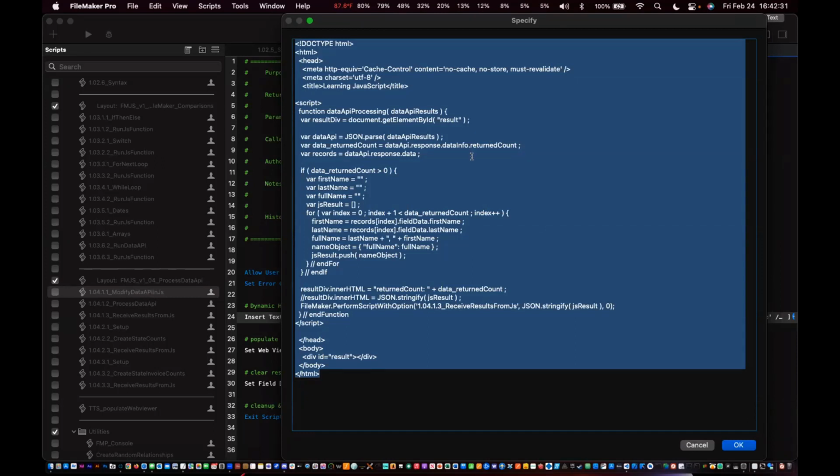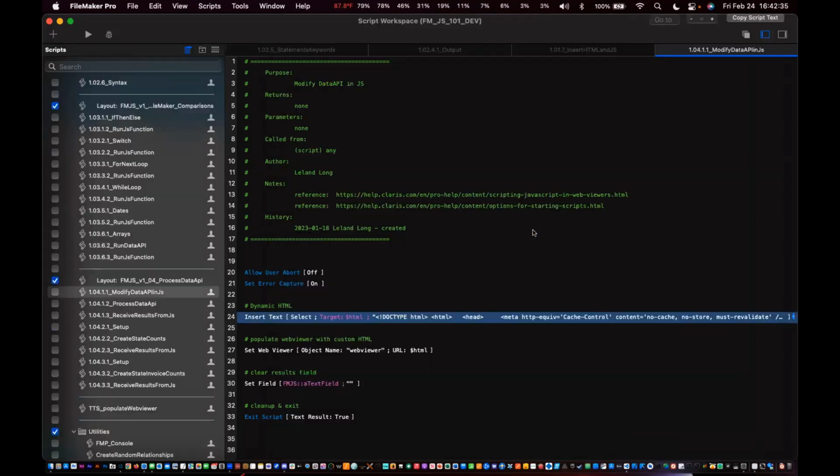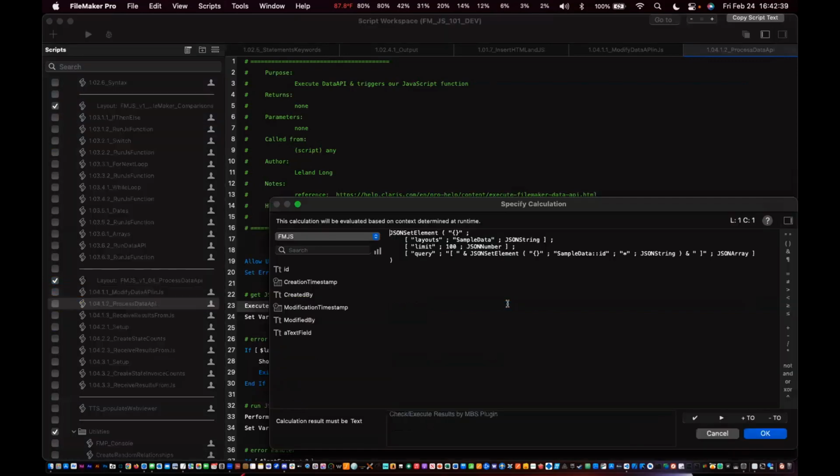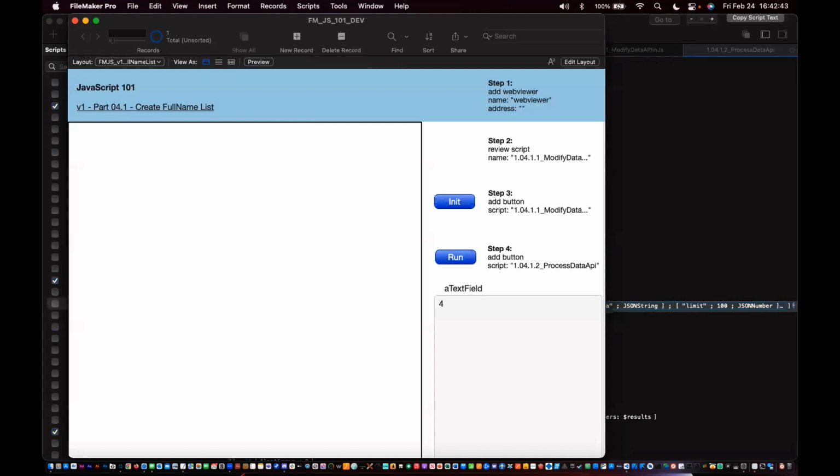Where is my limiter? It's been a while since I looked at this. Where's my limiter? I don't see a limiter. It's probably right here in the execute. Yes, there's my limit, 100 records. Good. Okay, so let's run this.